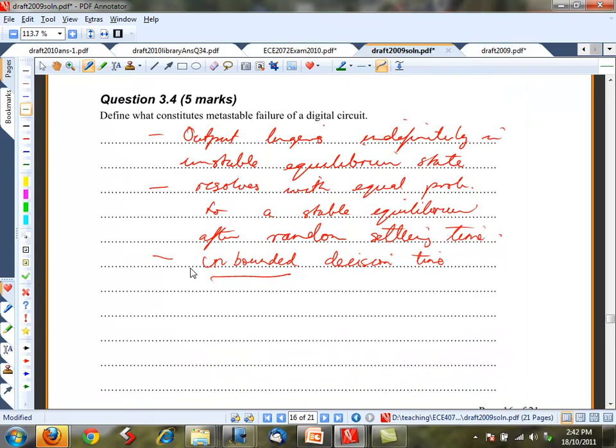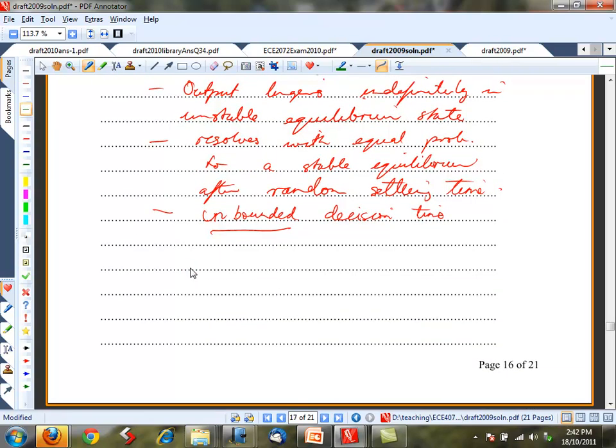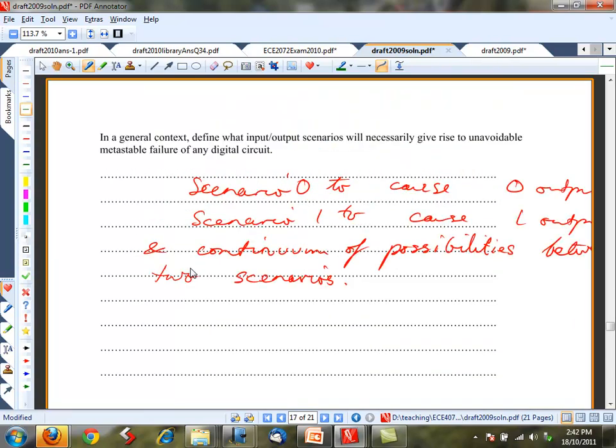So you need to allow a settling time for that to resolve in practice. So if you look at a digital circuit and you want to analyse whether it's susceptible to metastable failure, you need to be able to identify two scenarios for it to be vulnerable to metastability. One is where the output resolves to one state and the other resolves to a different state. So they're, say, 0 or 1 outputs as examples. But you also have to have a continuum of possibilities between them.